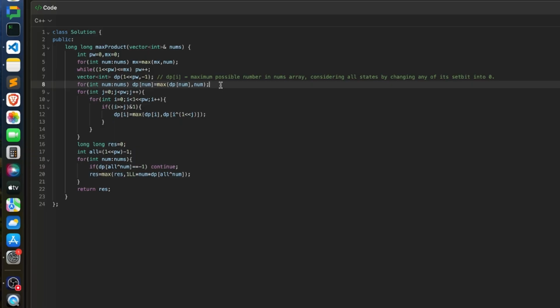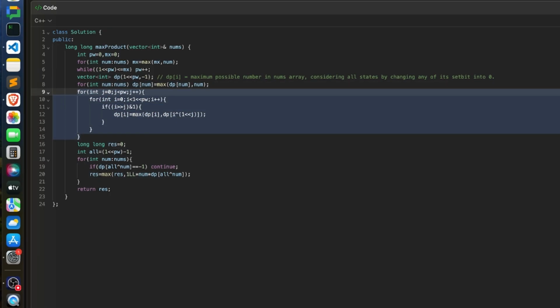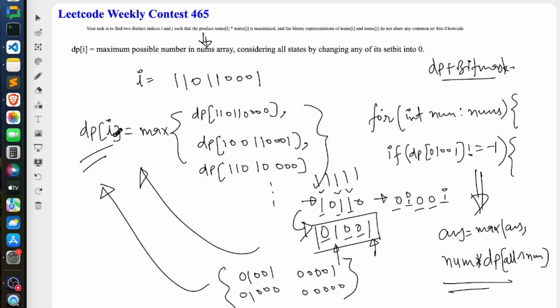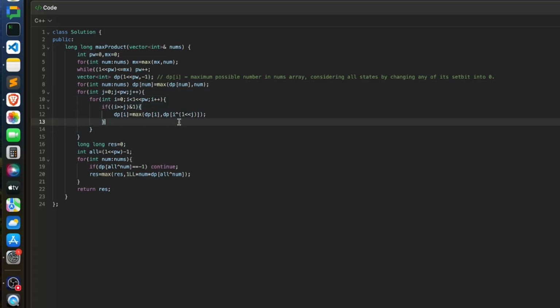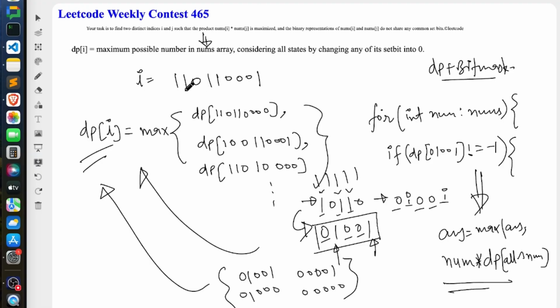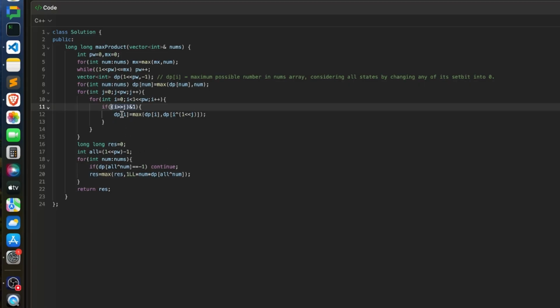Now once you update dp of i itself, dp of i will be i initially. Now what I'm doing here, I'm changing all the states, as explained here, your dp of i is the maximum among all these possibilities, all these states. That's exactly what I have done. I'm going through all the powers with one left shift j. I'm just checking if the current bit is set, dp of i equals max of dp of i comma i xor one left shift j. So I'm just changing 1 to 0, and updating my current dp of i. Right, so dp of i is updated here.